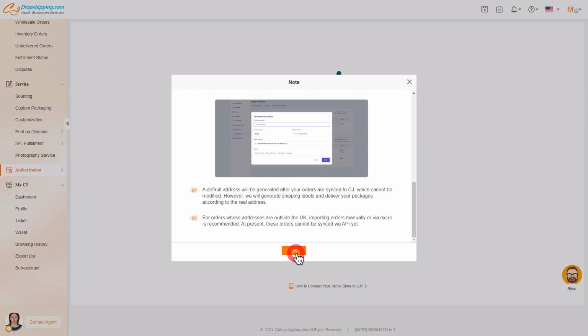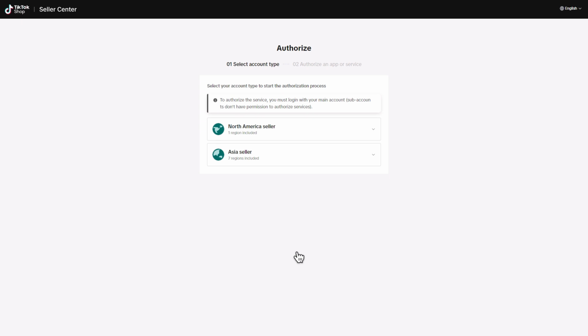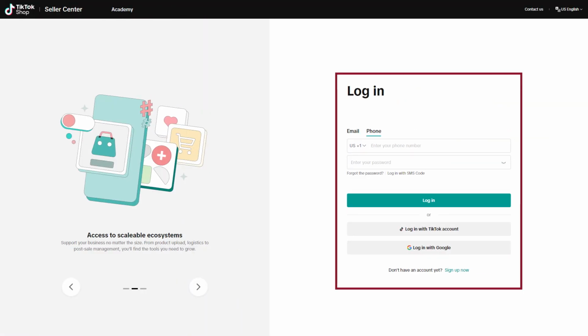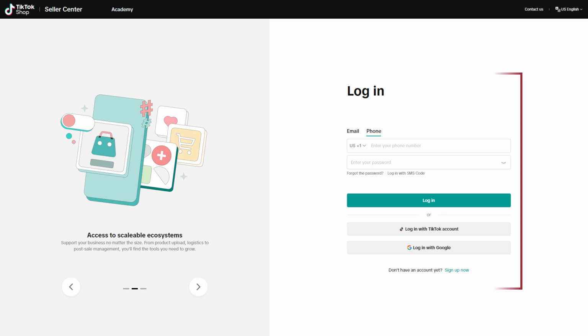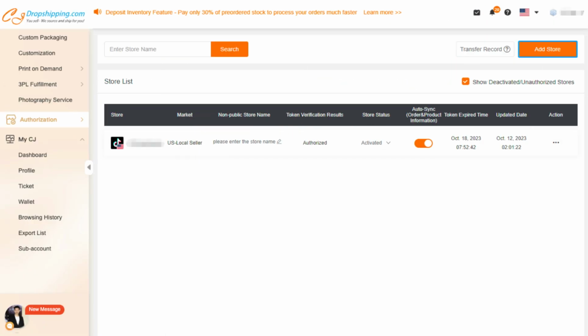You will be redirected to a TikTok authorization page. Log into your TikTok shop account and authorize CJ Dropshipping to access your shop. After authorization, go back to CJ Dropshipping. You should now see your TikTok shop listed under the authorized platforms. Click on it to start syncing products.